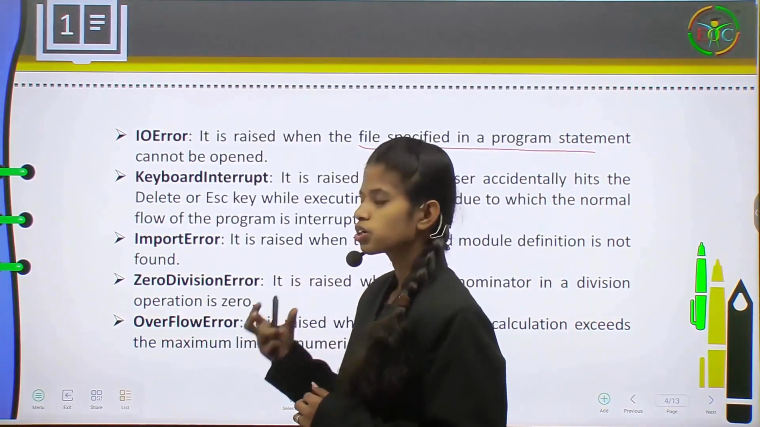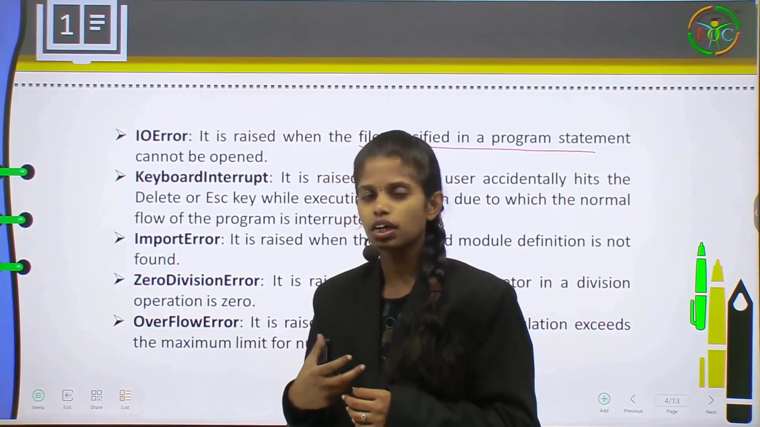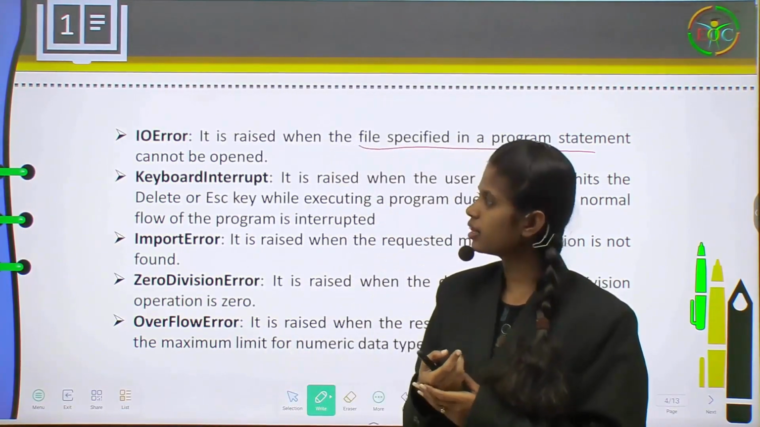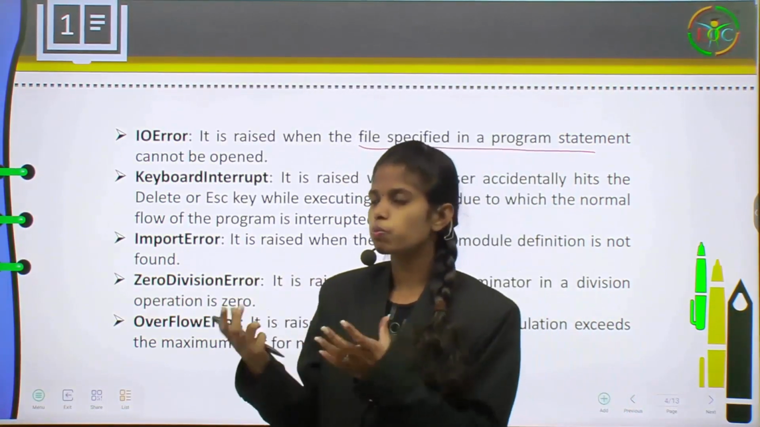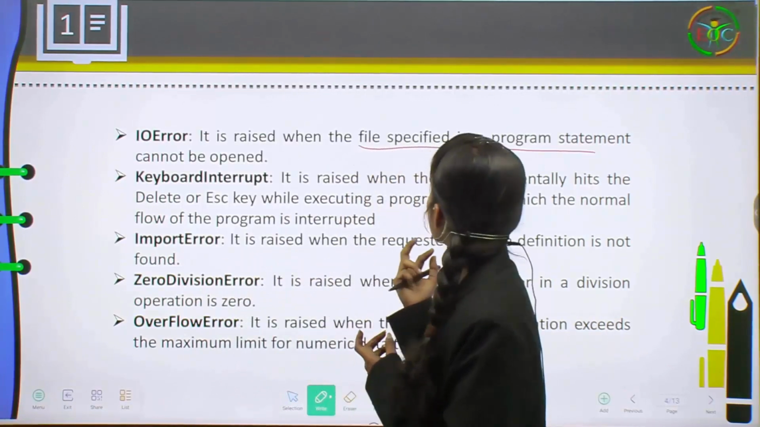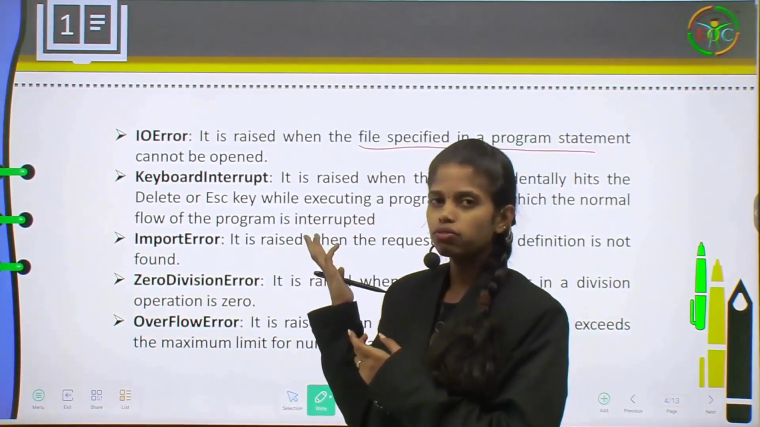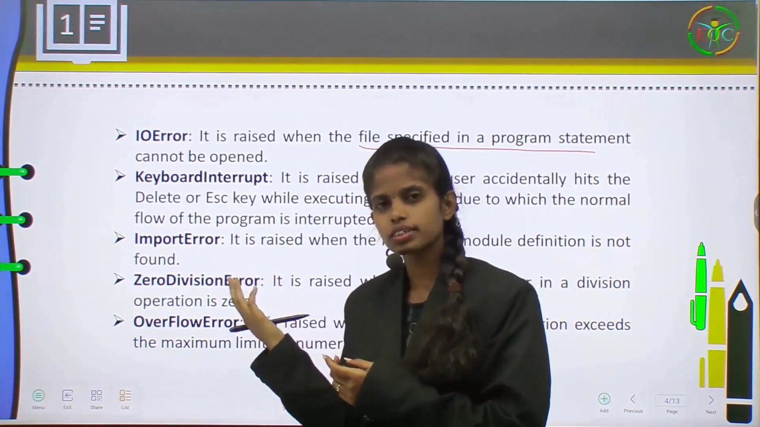It is raised when a file specified in a program statement cannot be opened. Okay, when you are dealing with the files concept and you are trying to open a file which cannot be opened, then that kind of exception is known as IO error.